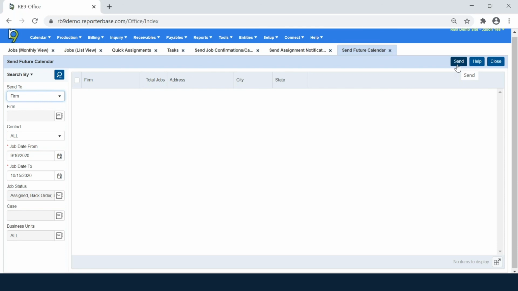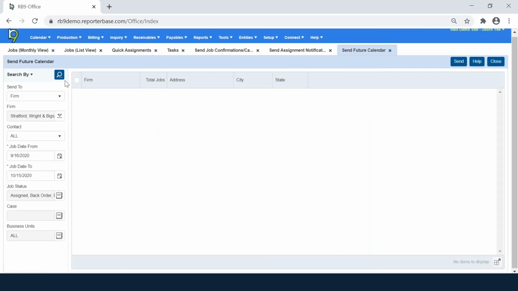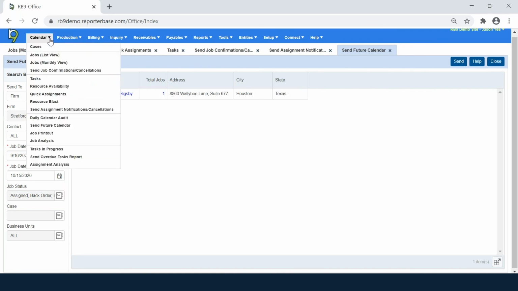But with this one, if a client requests their future job calendar, whatever it may be, then you could go in here, look up the firm, and click search if I define a date range. I only got one job, but theoretically I could check all and then send it out. So that allows you to actually email it to the client. That's one change we did.